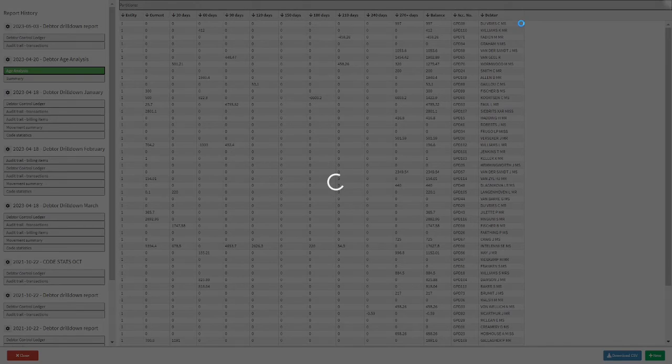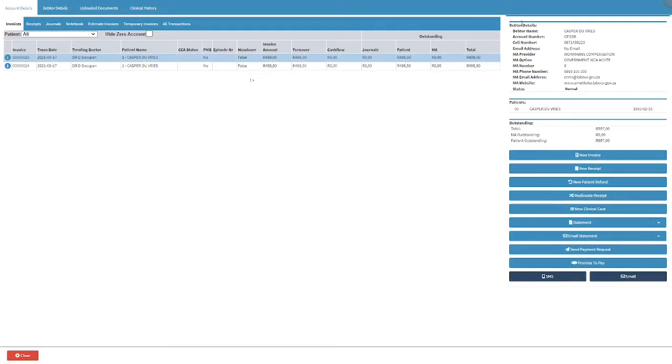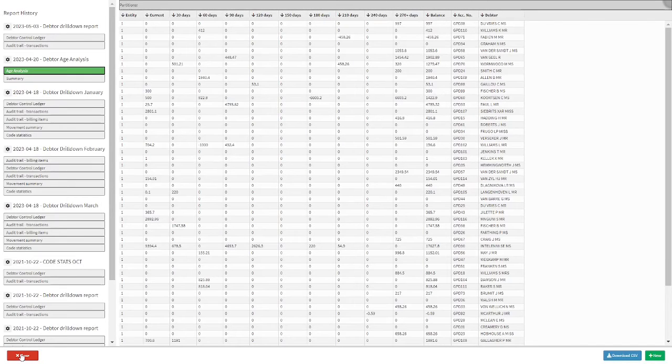Click on the Open Account button to open the account details screen related to the selected debtor. For more information regarding the account details screen, please refer to the Account Details Overview user manual linked in this video's description. Click on the Close button to discard any changes and return to the Debtor Drill-Down Report screen.